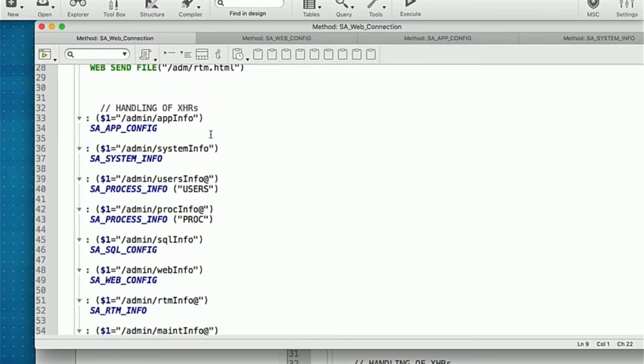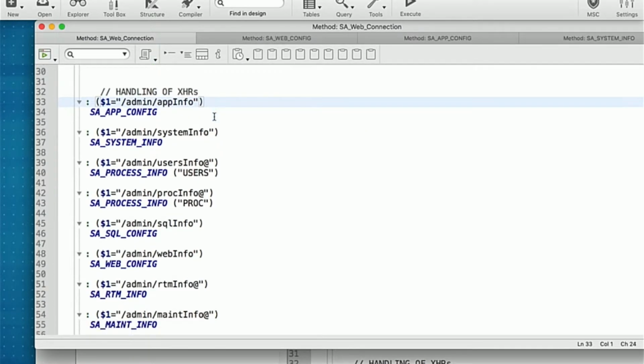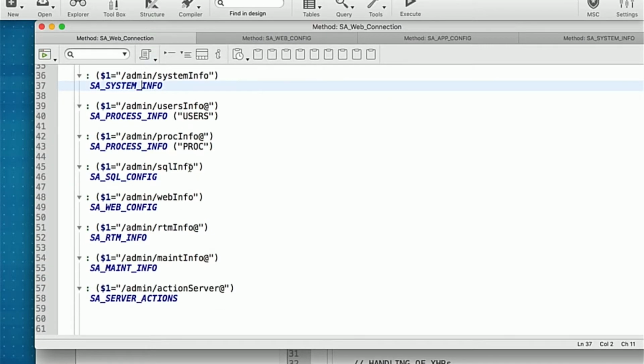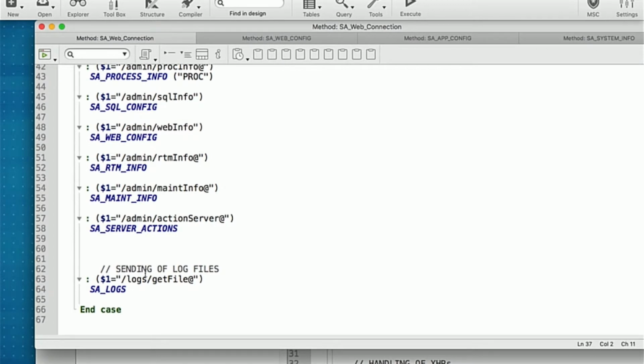Another part is for the asynchronous calls, depending on what I want to get. If you want the application server, the system info, process info, and then there is another part to see the logs.